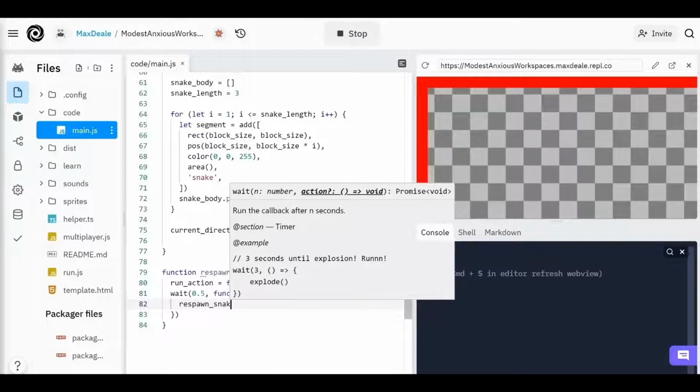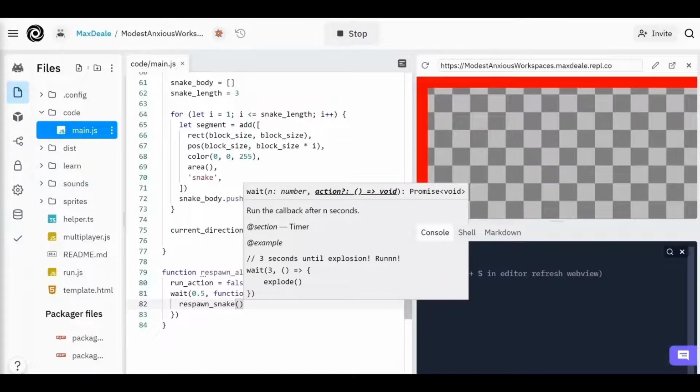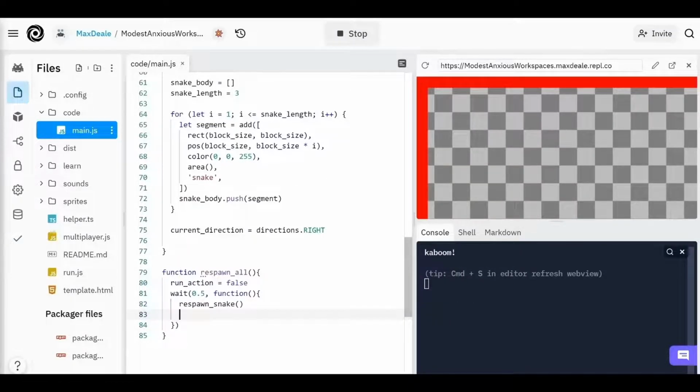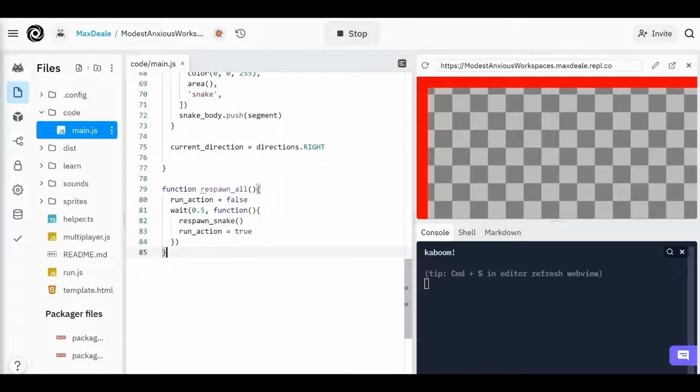So every half a second it's going to run this, and that is essentially going to give the illusion of movement for us. And we obviously need to set run action to true every half a second in order to make this movement happen. So let's just say run action equals true inside here. Now finally, we just need to call this method inside the general body of our app. So let's say right over here, respawn all, and that should work for us.